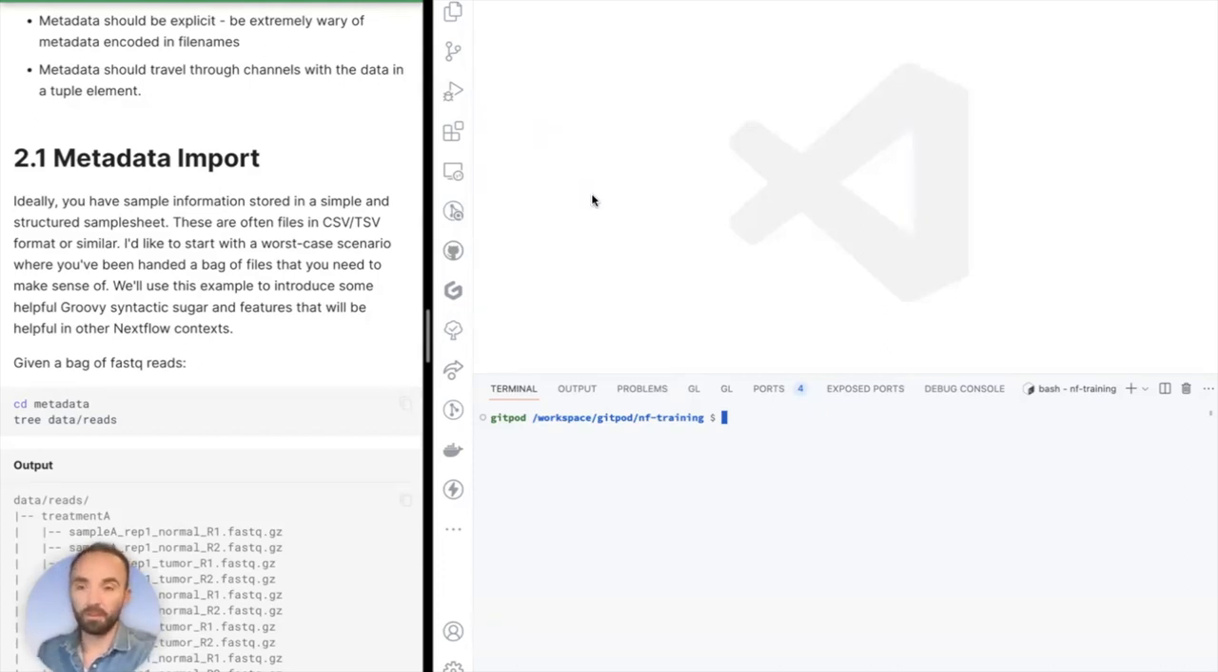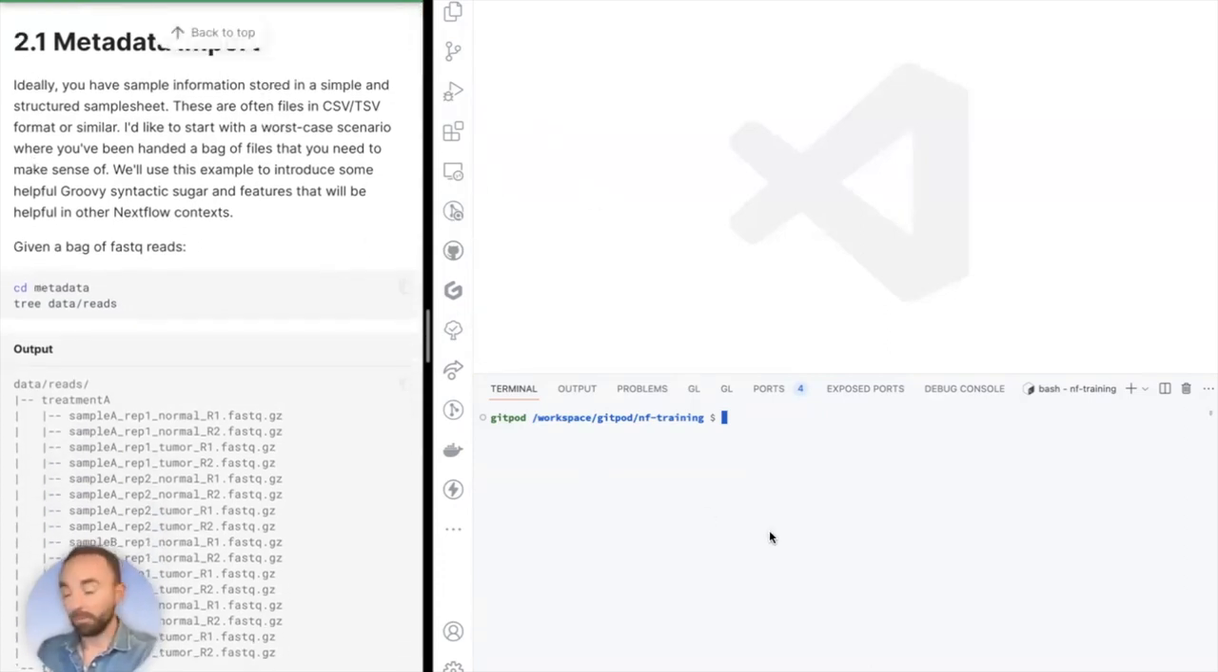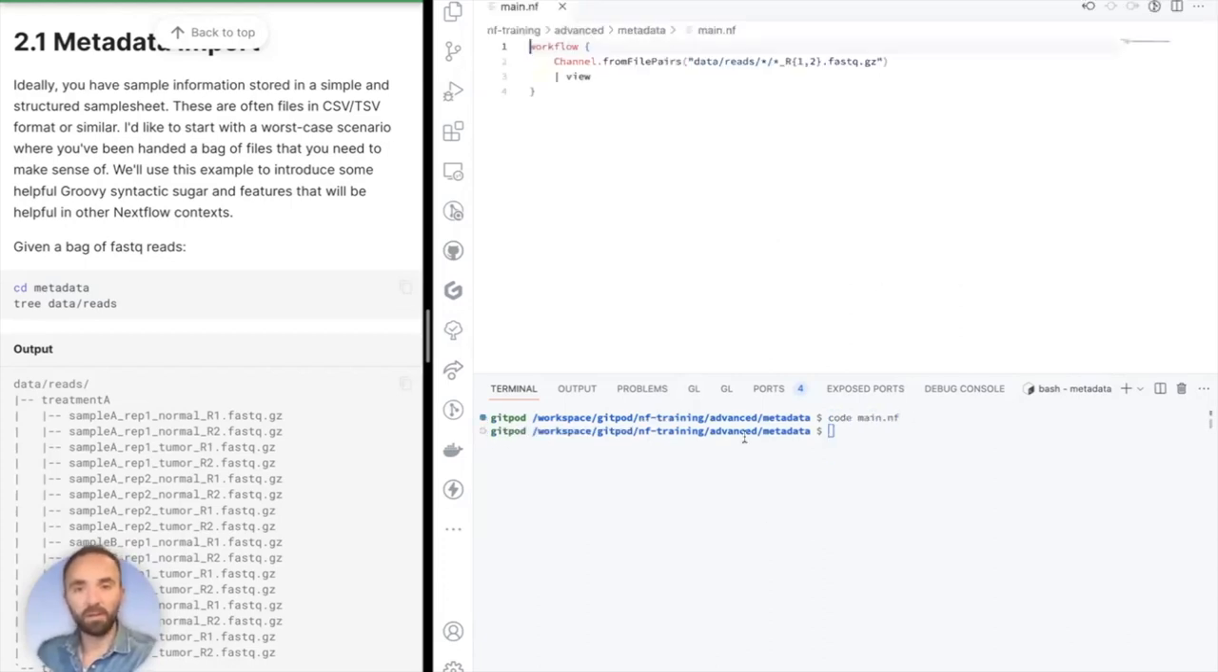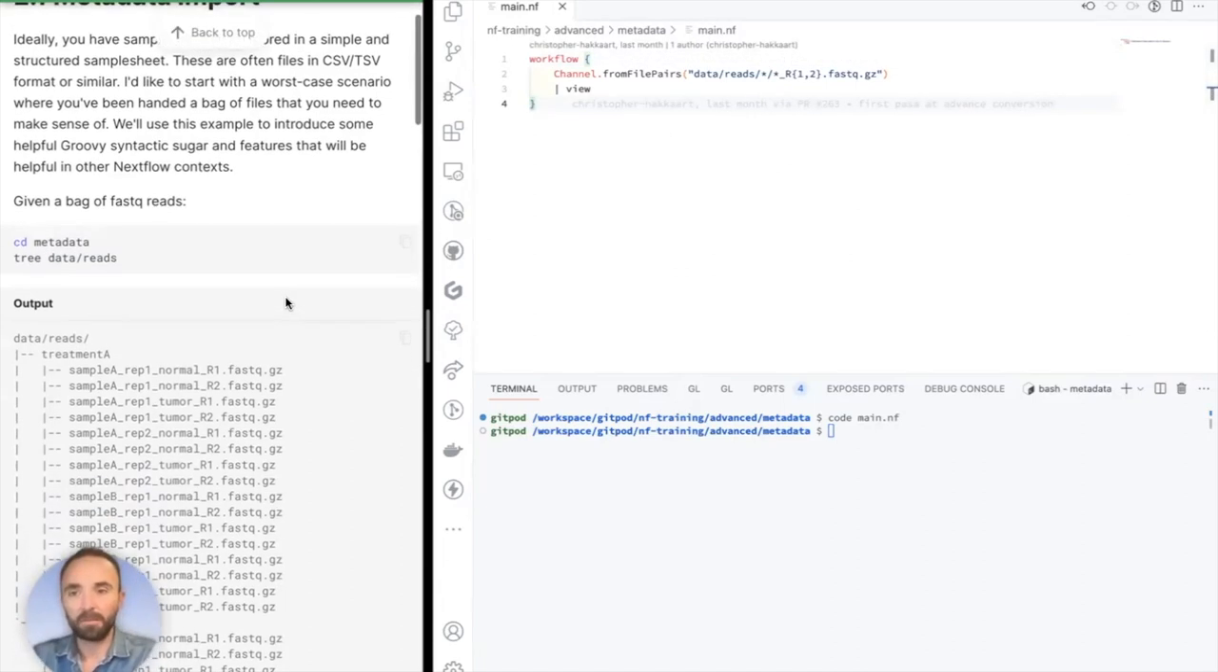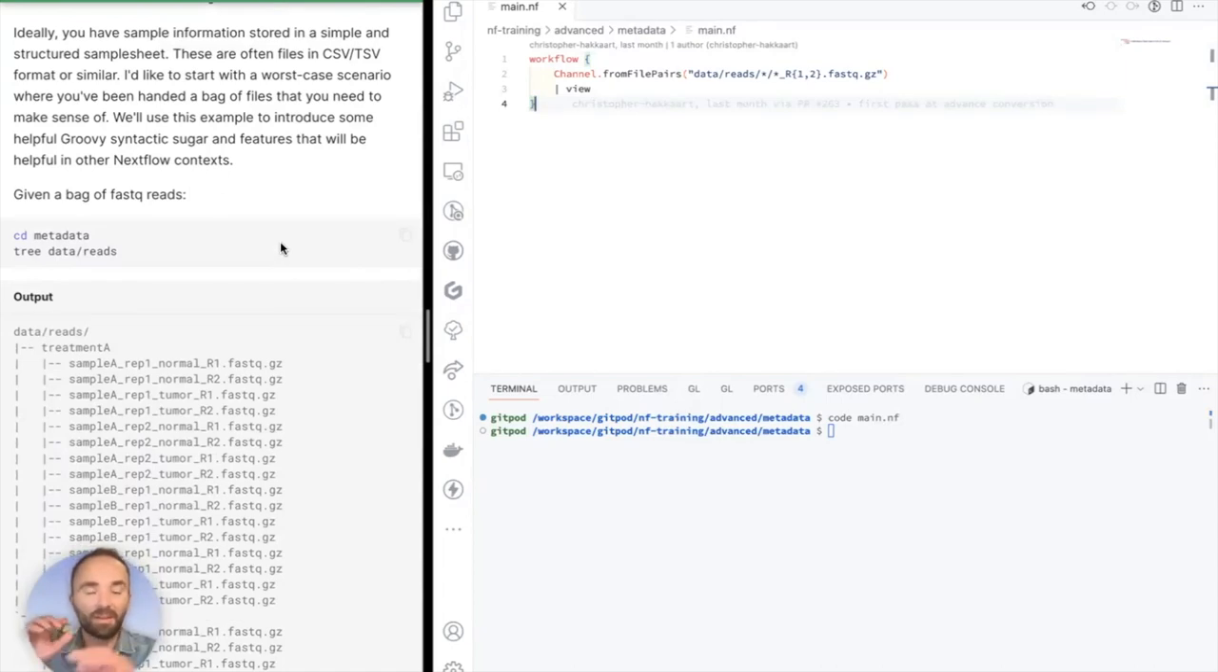All right, let's give some examples. First of all, as with all the chapters, I'm going to cd into advanced and in this case, metadata. This chapter contains a little main.nf to help get us started. As I've explained here, in an ideal situation, Nextflow workflows begin with a sample sheet, some semi-structured data, CSV, TSV, something similar like that. But for the exercise, let's begin with a worst case scenario.